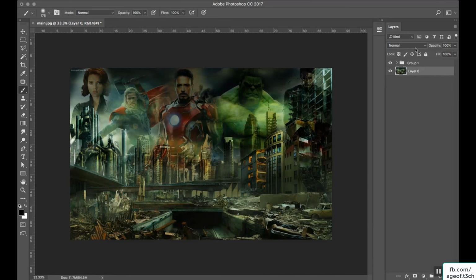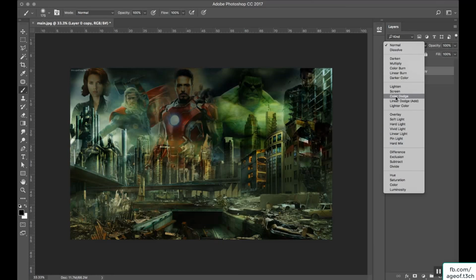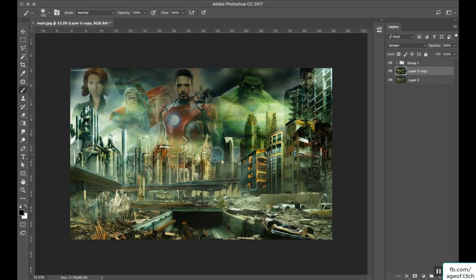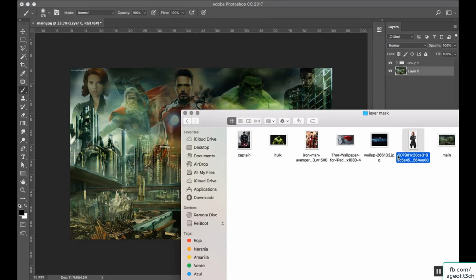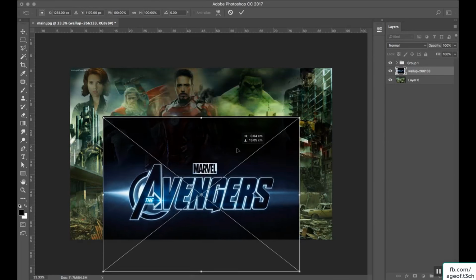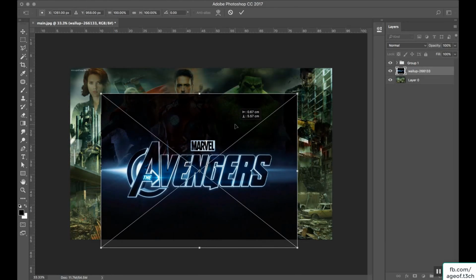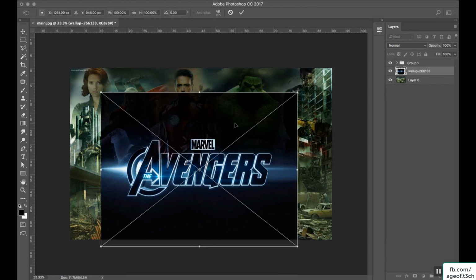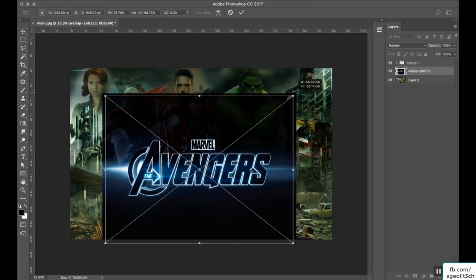So we will change the layer properties of this image by duplicating this layer and selecting the screen option. Screen option will brighten up the layer. Also we can decrease the intensity a bit and Control E to merge it. Now the logo of this movie, Avengers. Yes, so the Avengers will come down like this one, and let us decrease its size.